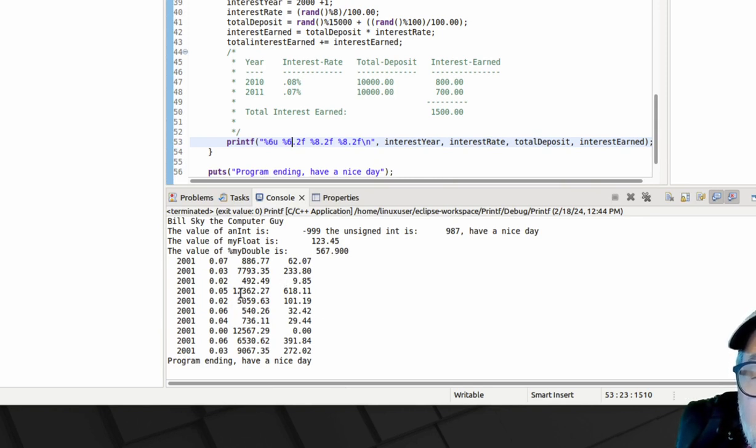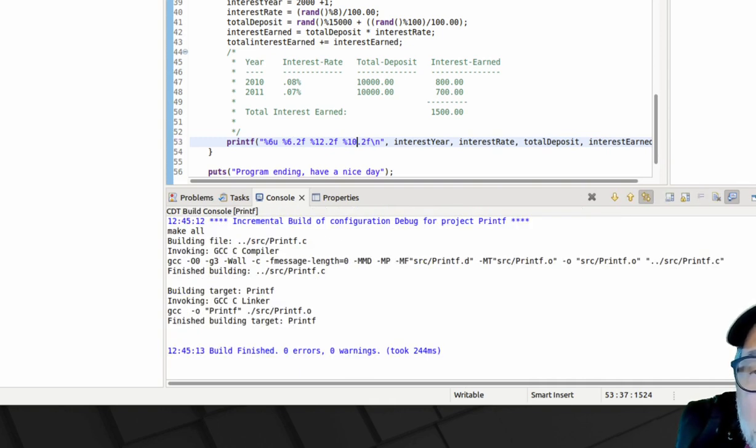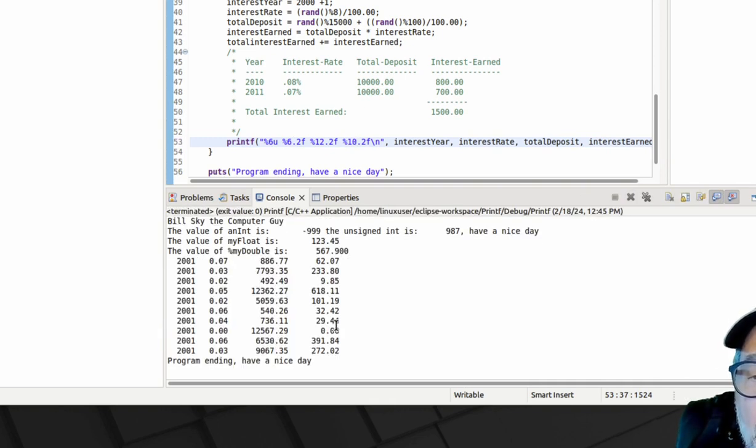I think we're getting there. All right, this is looking a lot better. I think the interest rate and the total deposit are too close together. So instead of 8, let's make this 12. And let's make this 10. So all we're doing is playing with the widths to get a nice report. All right, this is looking a lot better.